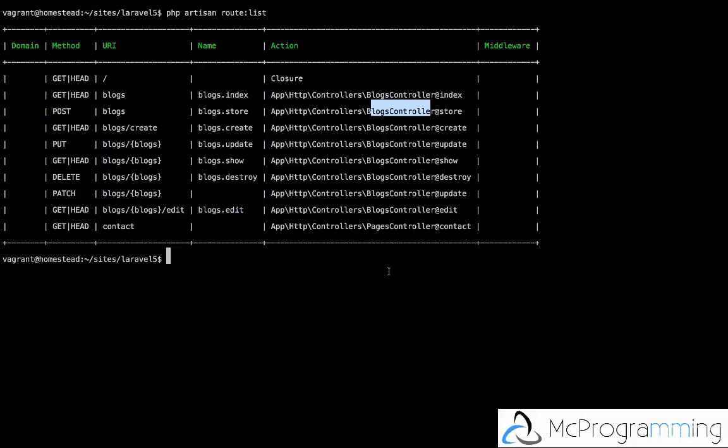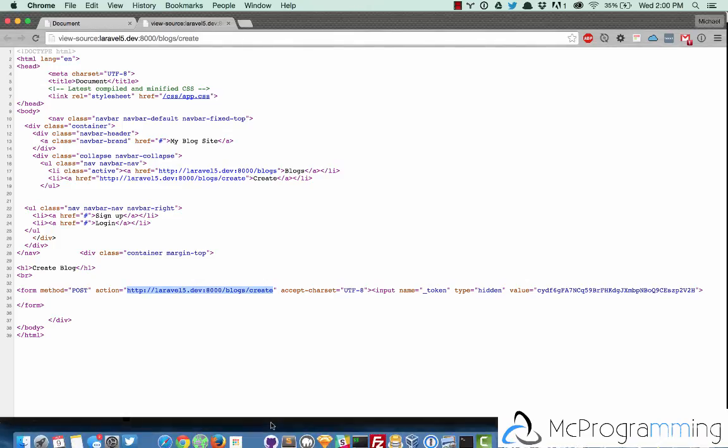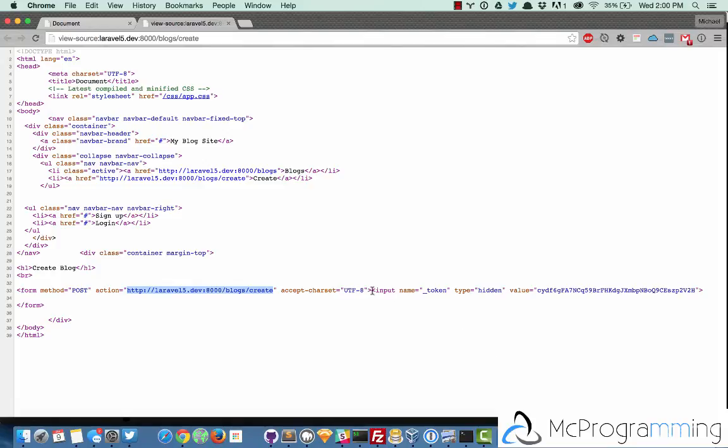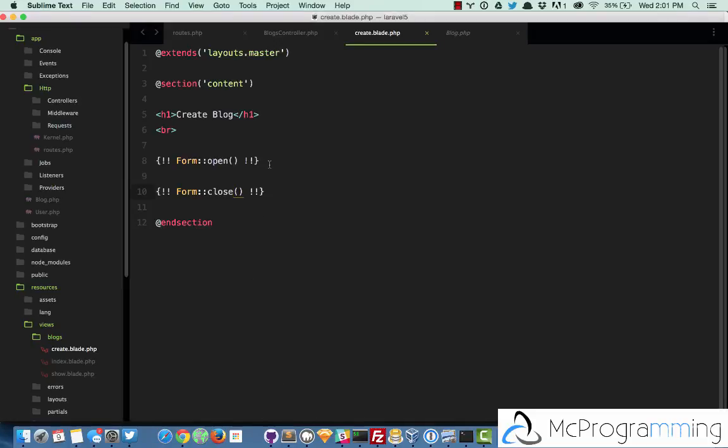So let's go back to Chrome and finish looking at our view source. Another thing is we have this input field right here, and it says name underscore token. The type is hidden, and it has a value, which is this long string right here. And this is our CSRF token. This will protect us from people mishandling our input form for their gains. So let's go back to Sublime Text and create this form.